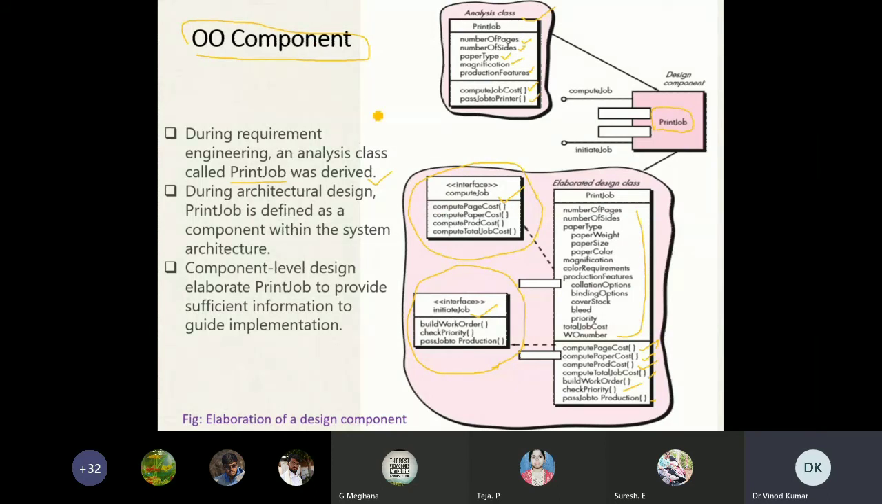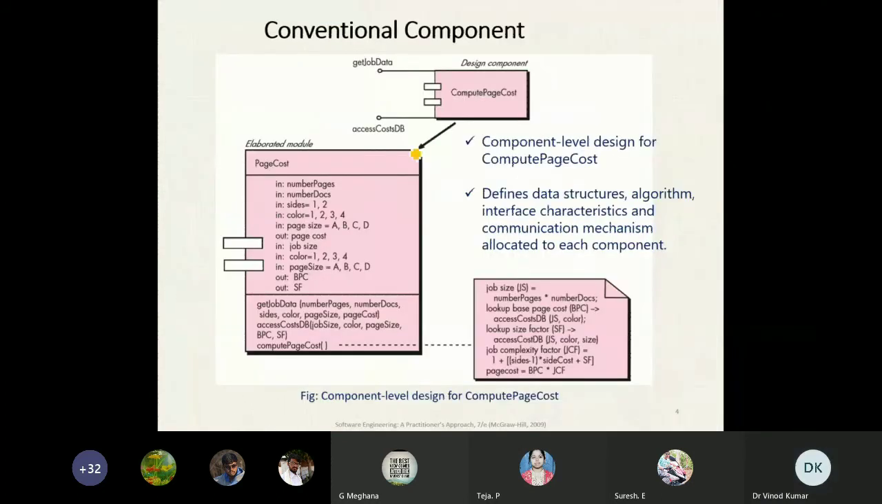So you can see here how these object oriented components are designed. Whatever collaborating classes are there, those will be implemented, and here we can get the details of the implementation guide. So component level design elaborates the print job to provide sufficient information to guide the implementation. Here we get the detailed information on how the implementation will be done. Next one is the conventional component.